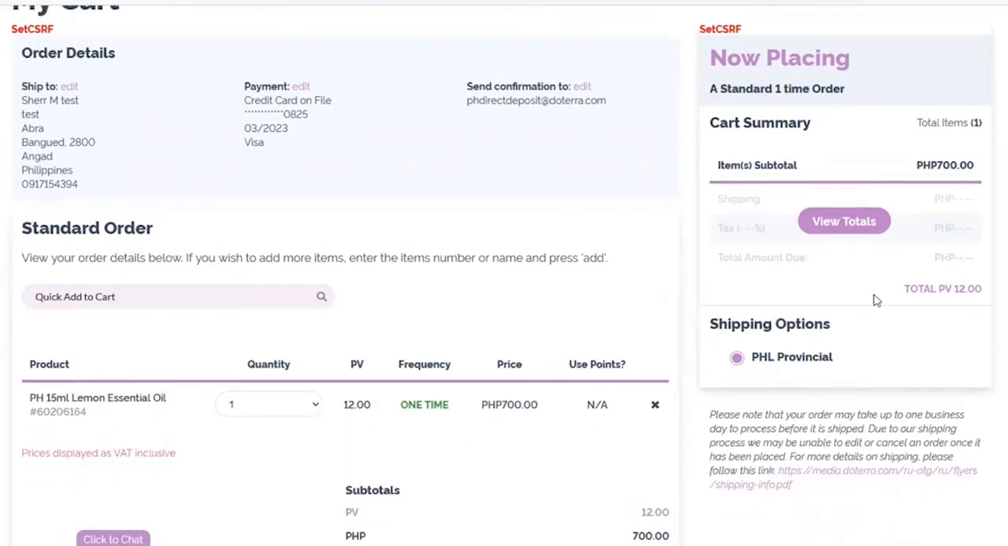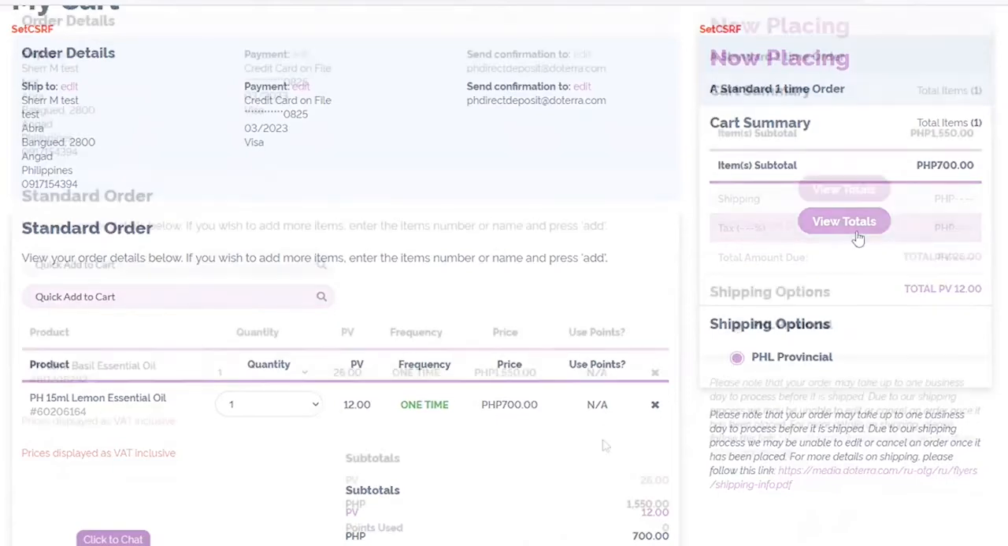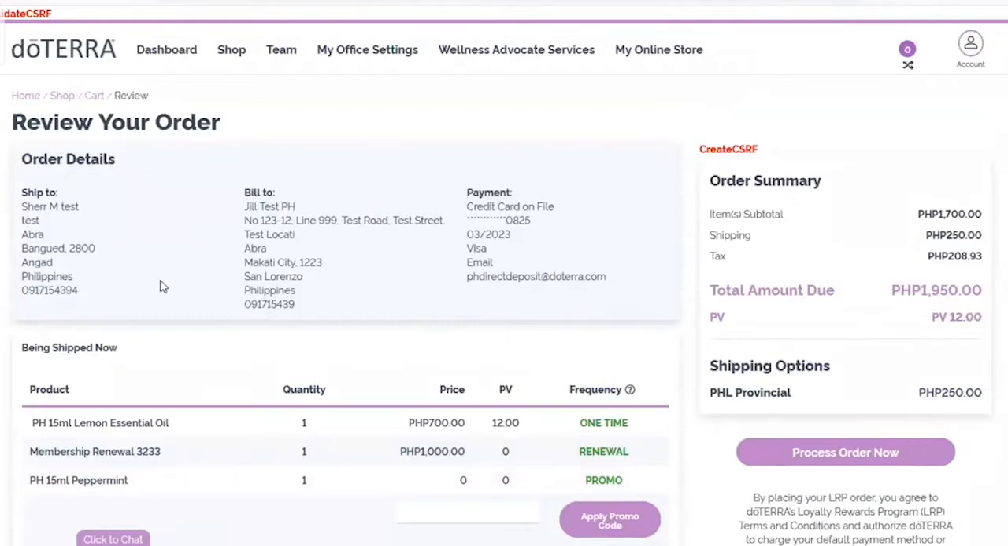When the order is ready to go, you can click on View Totals. Click on the Continue button at the bottom. If everything looks good on the review page, click Proceed to Checkout and then Process Now.